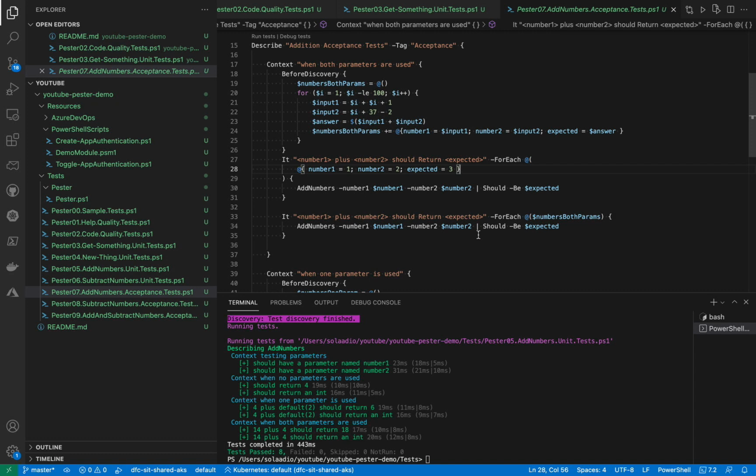This should run about 100 times, because I have 100 elements in this array. And for each of them, I'm passing just the array here, which is very useful. For each of these arrays, it is now going to unpack number 1 and number 2, and tell us that the answer of adding number 1 and number 2 should be equal to expected, which we already calculated here.